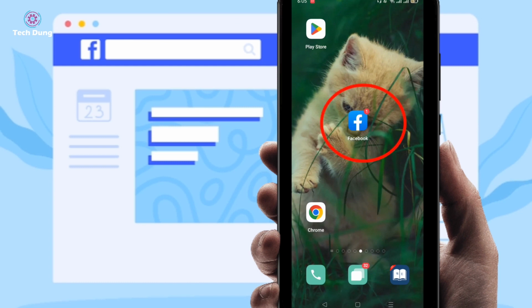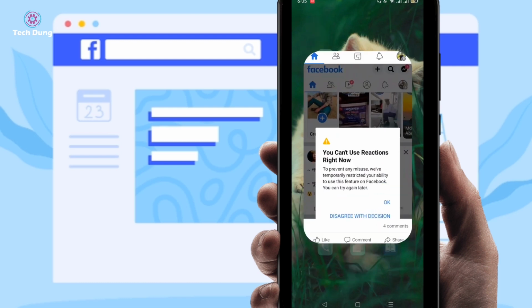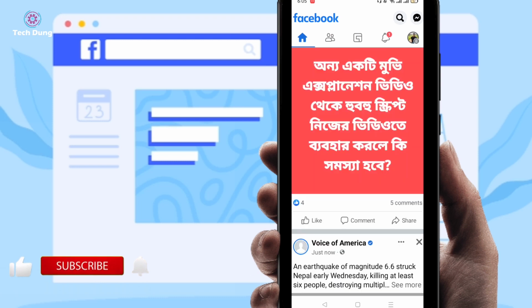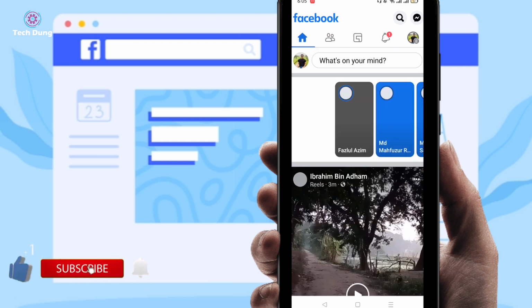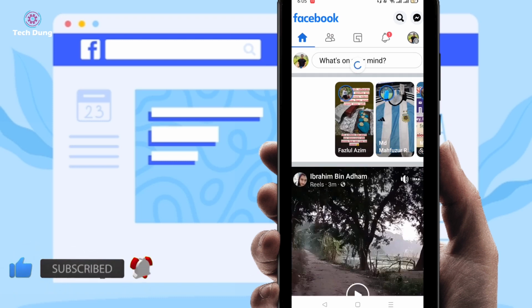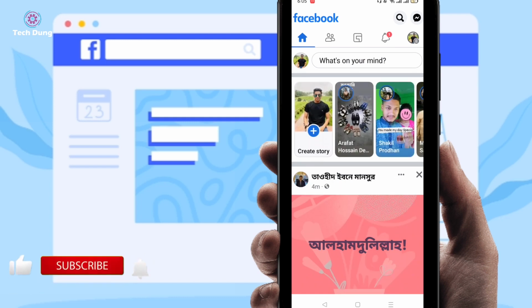You can see here, this is my Facebook official application. Then just click on it. After clicking on it, you will find such kind of interface in your Facebook application, and I'm gonna show you step by step how you can turn it on for earning money by Facebook Reels.